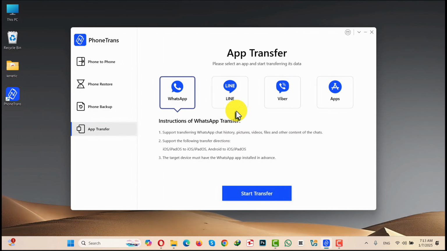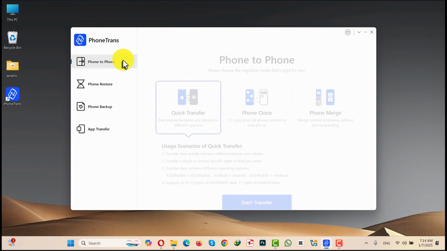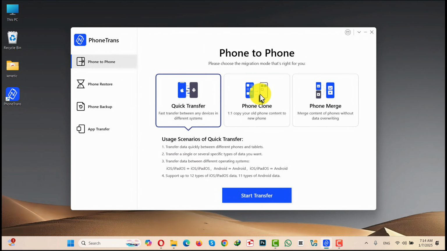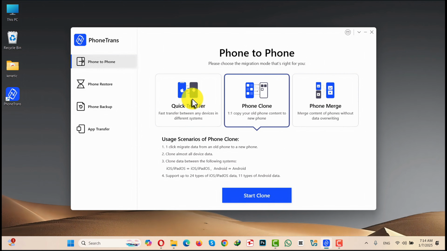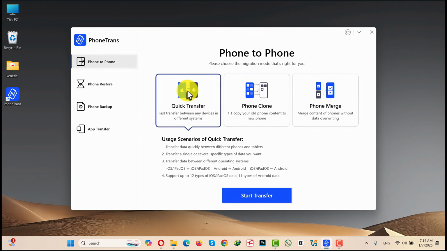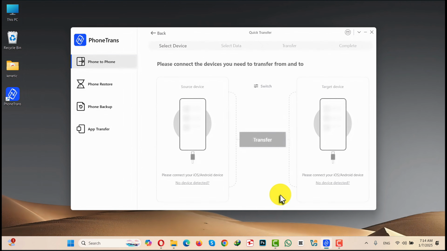Once open, with this software you can also transfer apps and data from one iPhone to another. In order to transfer data from one iPhone to another, select phone to phone option. Then you will have 3 options. You can select either option you want by reading these descriptions. So I'm gonna go with the first one. So select your preferred options, then click on start transfer.